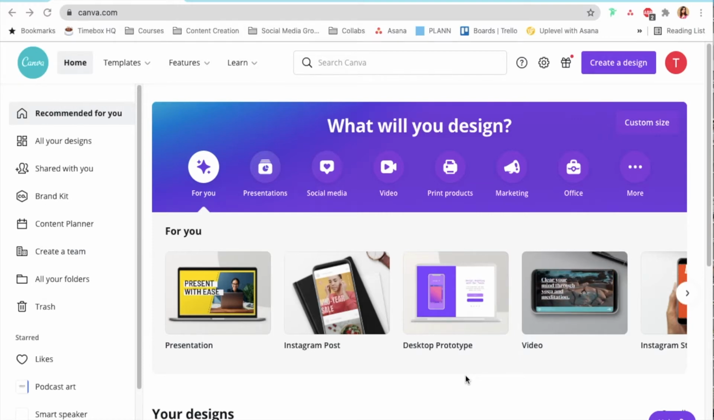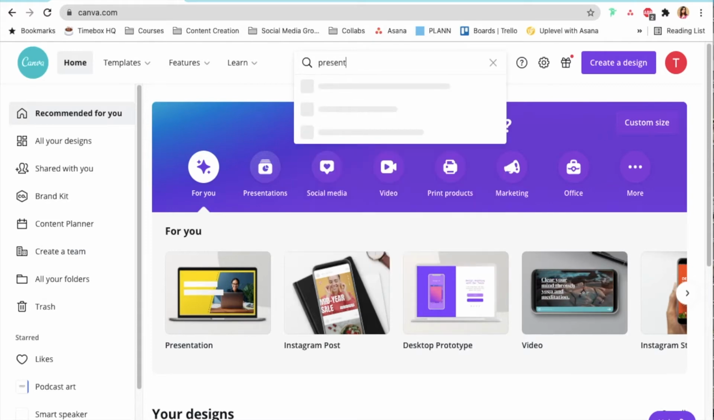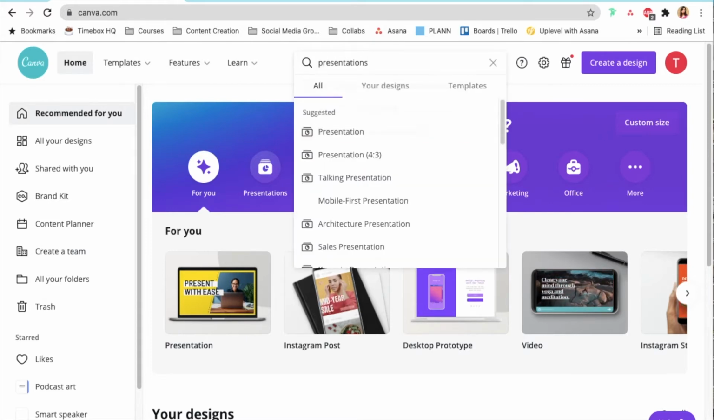If you'd like to upgrade to the Pro version, then that's about $17 a month, and you do get access to a few more features, but certainly you can go a very, very long way just with the free version. So let's jump right into it. In the search engine, we will just look for presentations and then see what comes up.